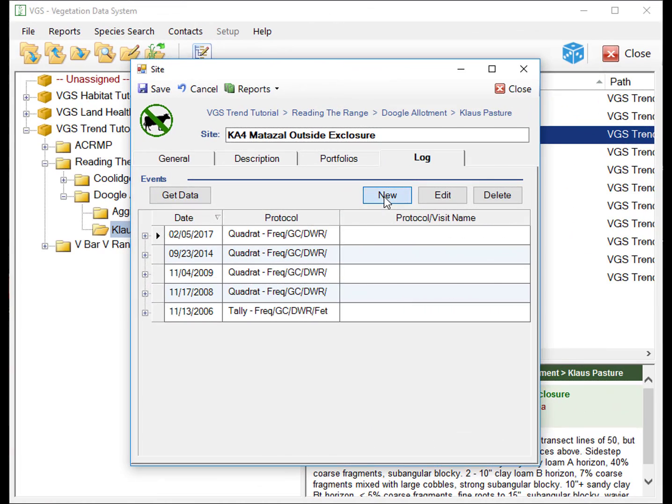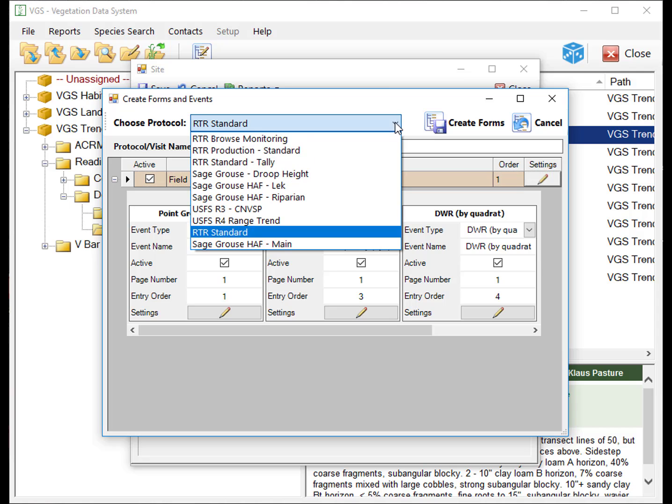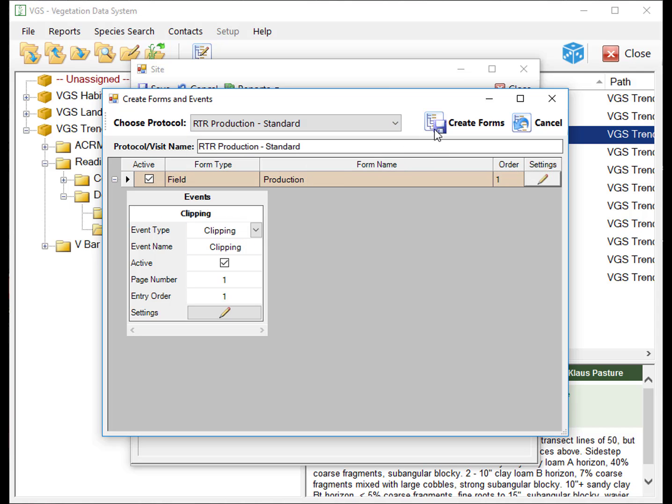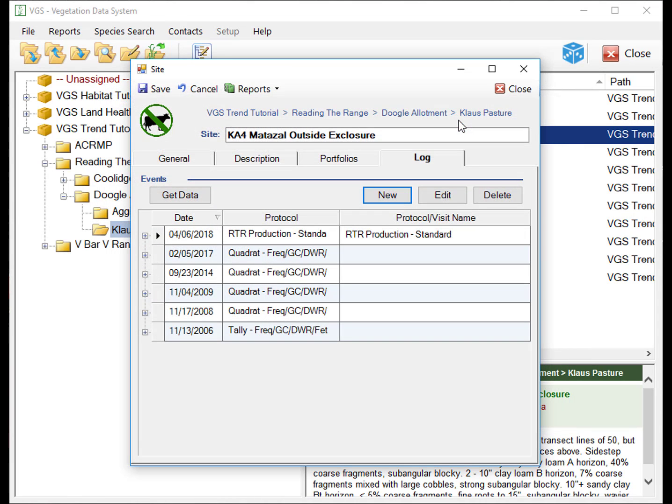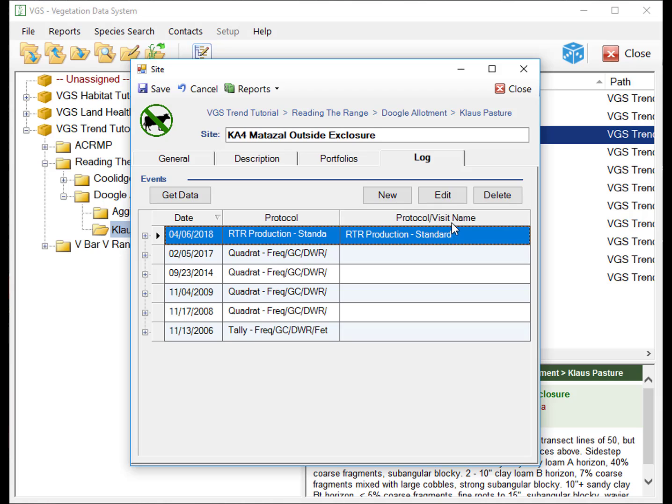To create an event, click New. You will choose your protocols based on a protocol you have already predefined. See the protocol tutorial for more information. Create a form and a new event will be created. Highlight the event and select Edit to open the event.